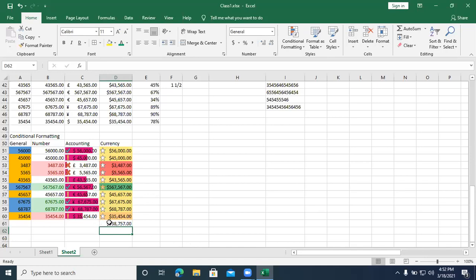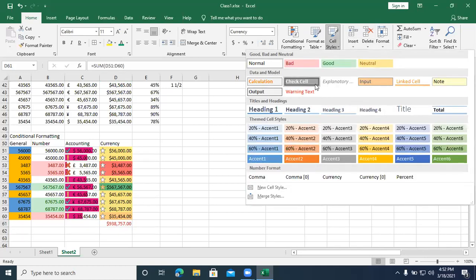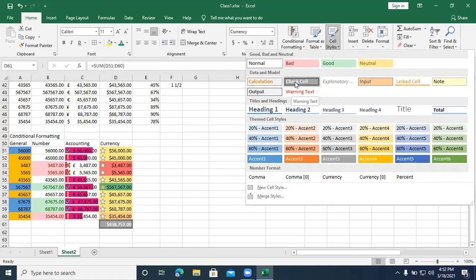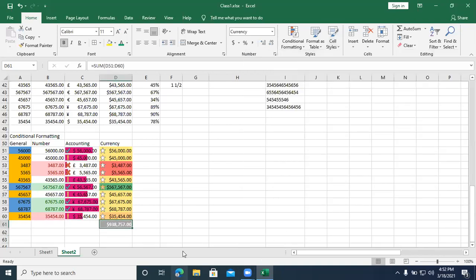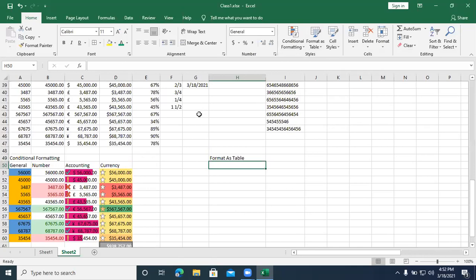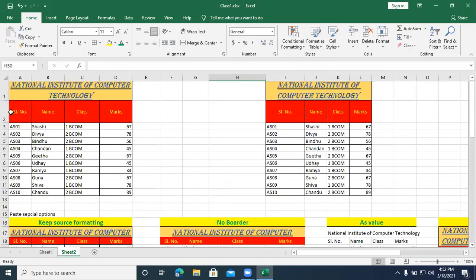The individual cell also you can format according to user requirement, that is cell styles. So each cell can be highlighted with required styles. So next I have format as table. This helps to format the data in a table format.